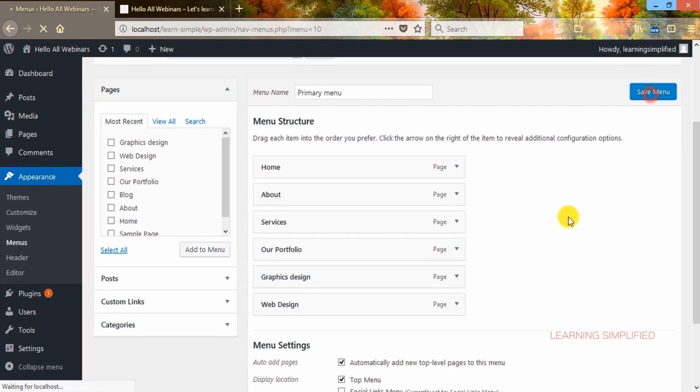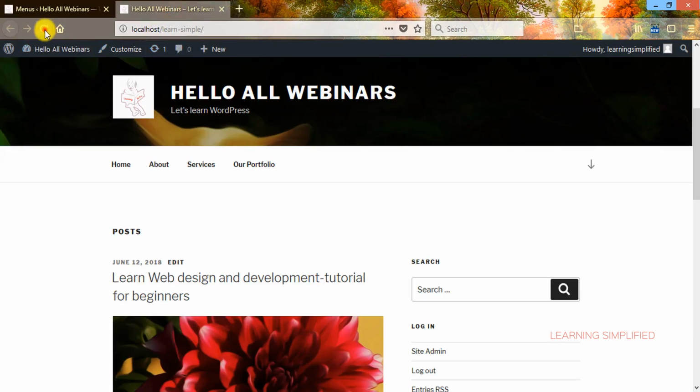If we now save the menu and get back to our project and reload, we can see that graphics design and web design are now included into the menu. But this is not the desired thing that we intended to do. We need to show these two menu items right below this services box. That means there will be a drop down box in this particular services menu item.